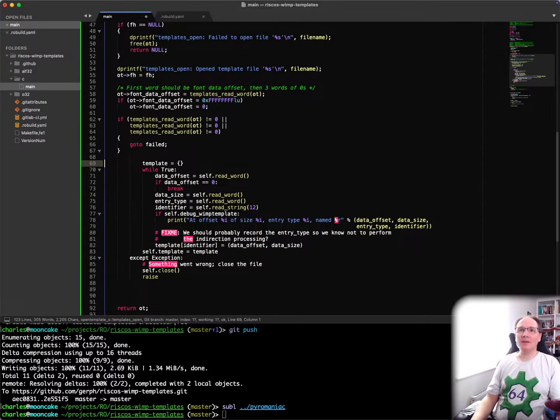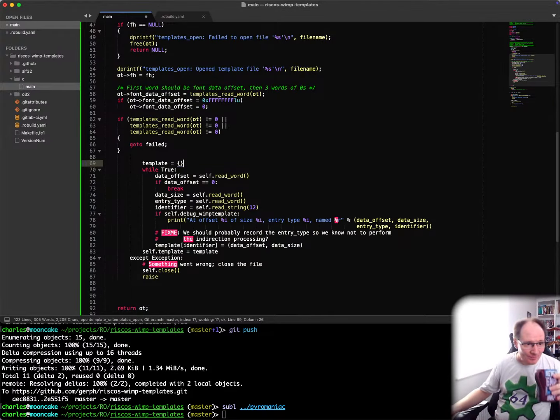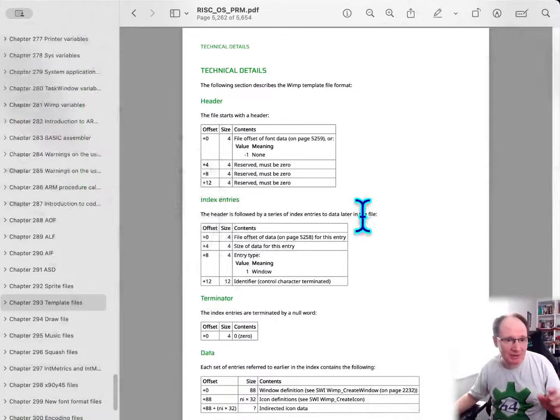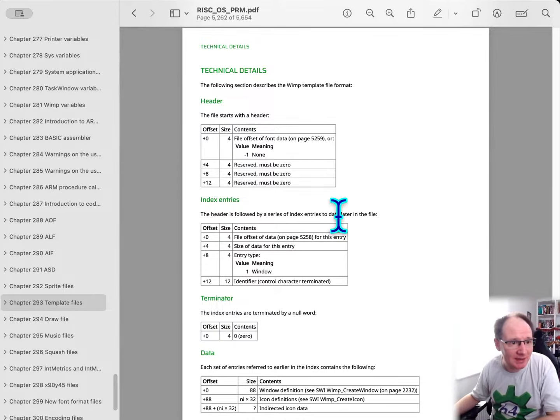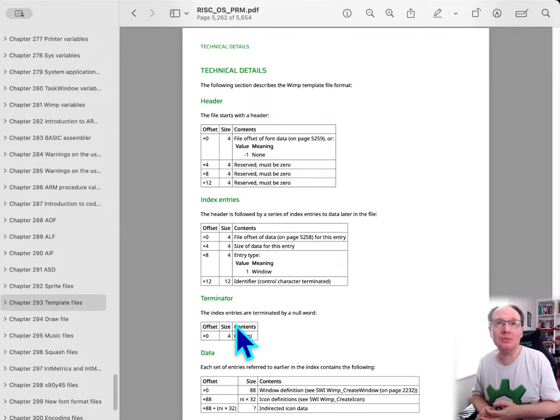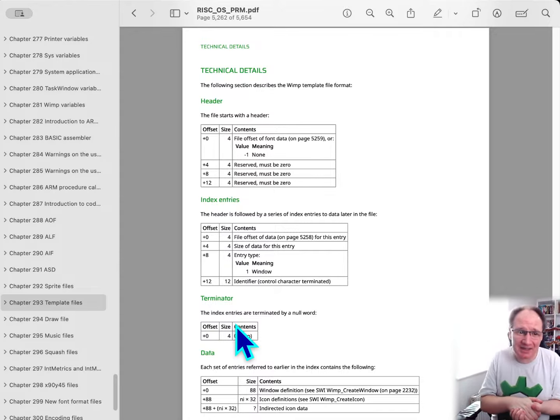Right, so here we go. Here's a rather interesting thing. We're setting up a hash table in here, a map, which is going to be a little bit harder to do in C. But what it says in the documentation here is the header is followed by a series of index entries to data later in the file. And basically this is all terminated by a 0. So what we can do is read all of these into a block of memory. We may as well do it that way. And actually, if we're doing it that way, wouldn't it be easier if we actually used the template file structure, like properly?